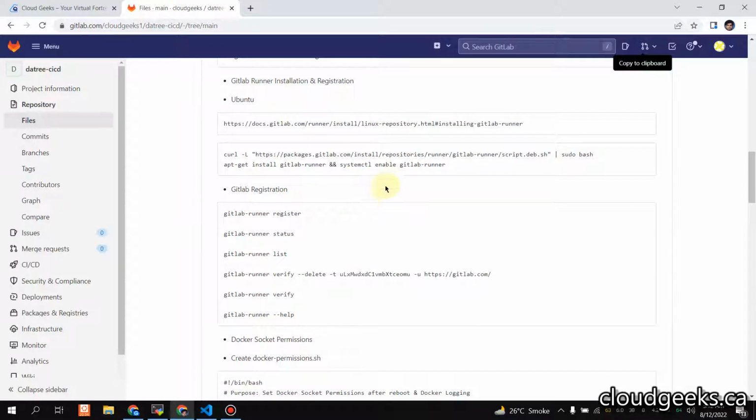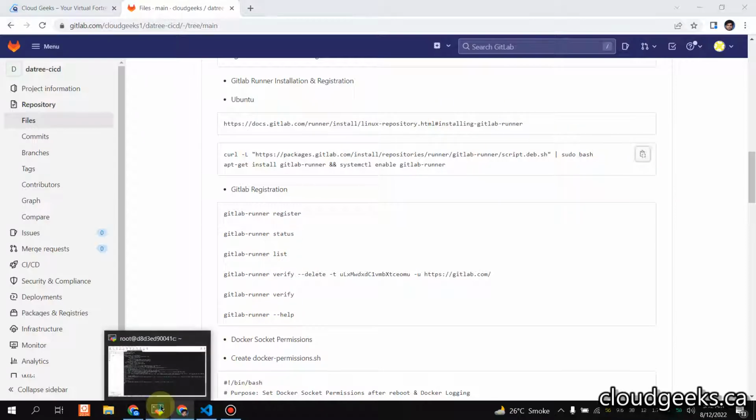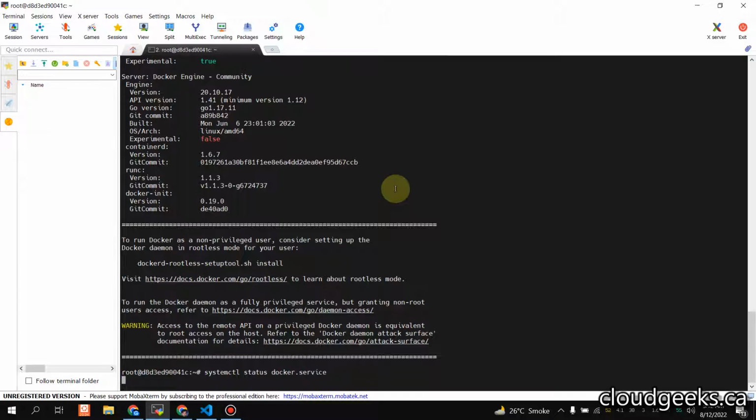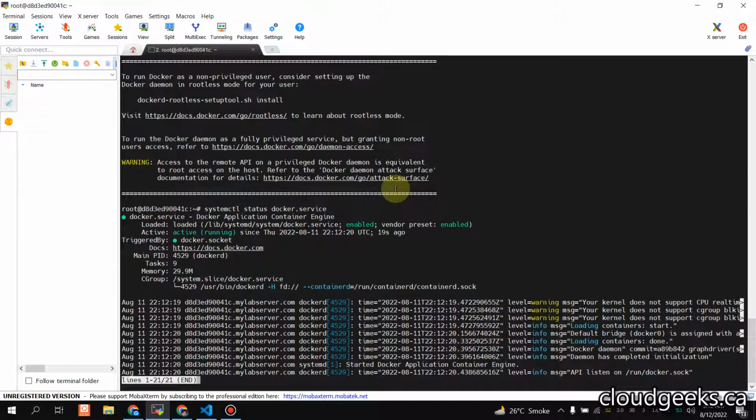That is it. Now, what we are going to do is simply install the GitLab Runner. First of all, check that our Docker is installed. That is installed. If I do systemctl status of Docker, you will see that it is up and running, right?